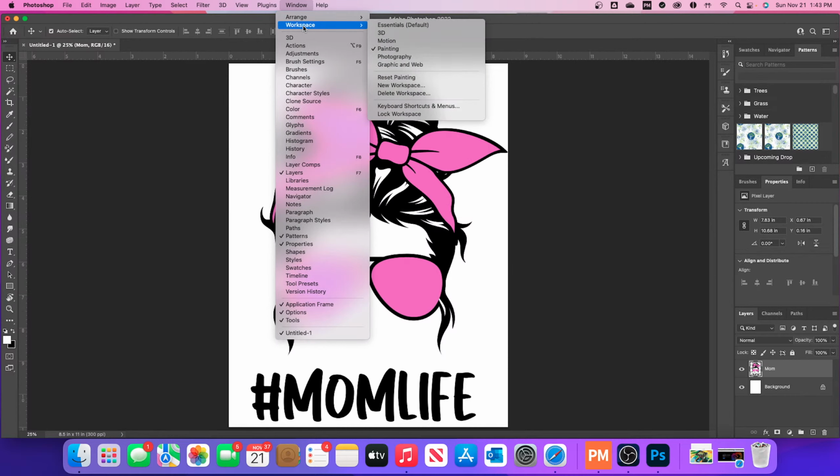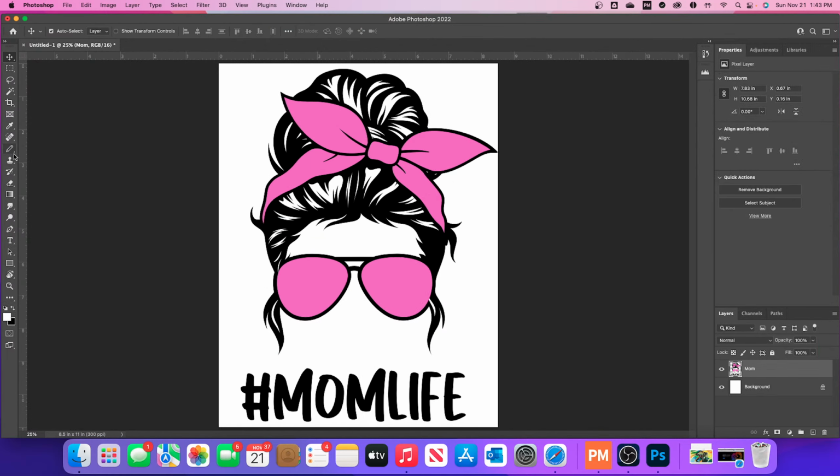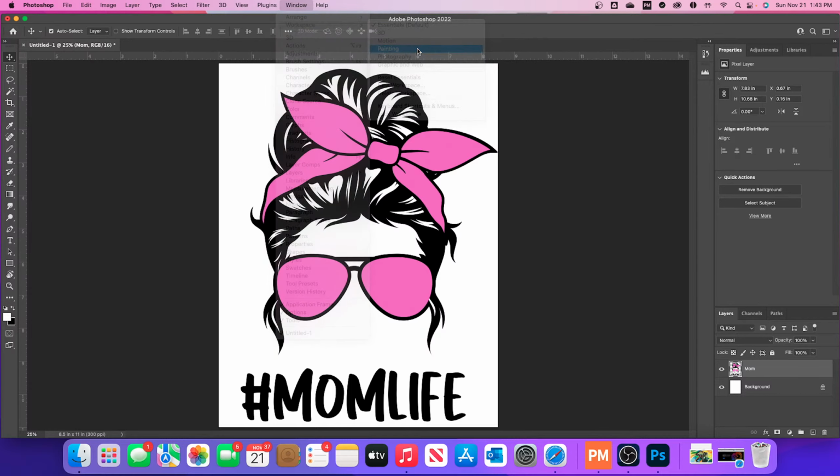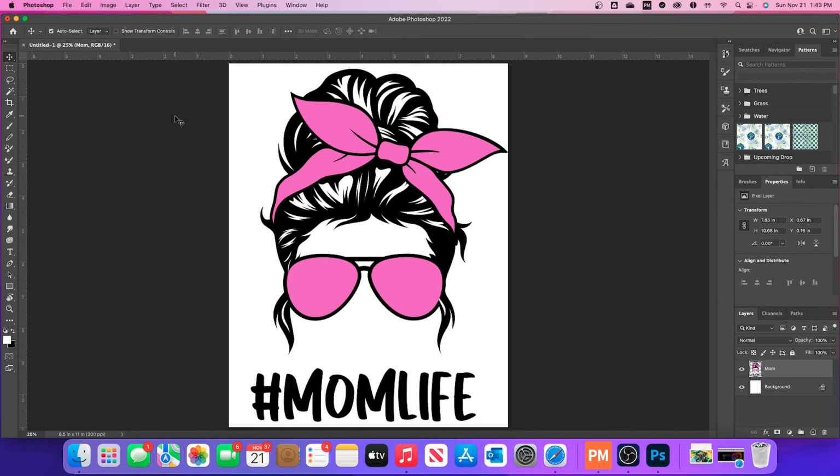There are different workspaces that Adobe thinks you need, and what you might start off with is Essentials. I don't like the Essentials. It's pretty close to what you need, but there are certain things I don't like about it. What I suggest you come into here is Window. This is going to be the same for Windows as well. You'll go to Window, Workspace, and I suggest Painting. I don't suggest Graphic and Web because that's more for actually designing graphics from the ground up versus painting. This will be more of what we're looking for.